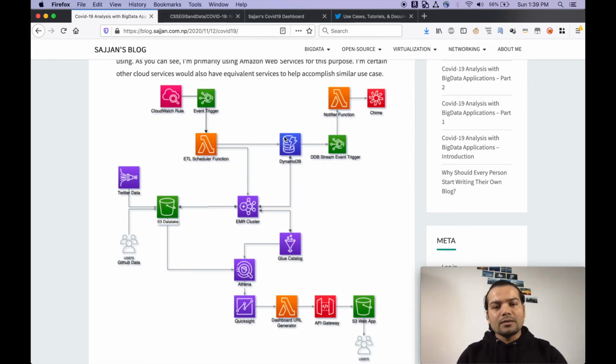Next, on the DynamoDB table, we'll have a DynamoDB stream enabled. Once something gets updated in the table, it will write that update to the stream, and then we'll have a trigger from the stream to invoke a Lambda function. This Lambda function will be mainly used for notification purposes. After the DynamoDB stream invokes the function, it gets the updated item information, builds a notification message, and then publishes it to Chime.